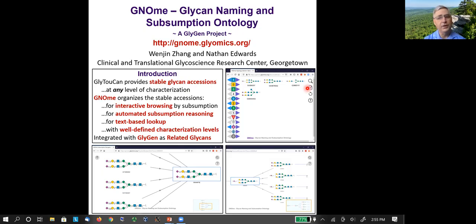GNOme organizes all of these stable accessions so that you can browse them interactively by subsumption, so that you can code up automated subsumption reasoning algorithms. You can do text-based lookup and do all of this with these well-characterized and well-defined characterization levels. This is integrated with the Glycan website as what's called related glycans. You can see 3 different screenshots of the interactive app on this page.